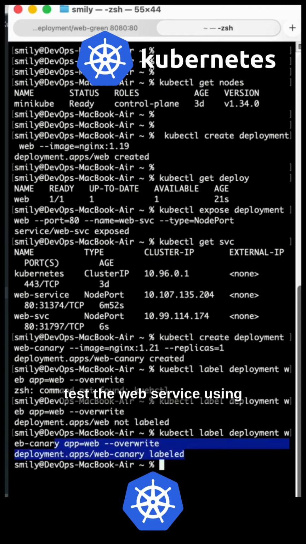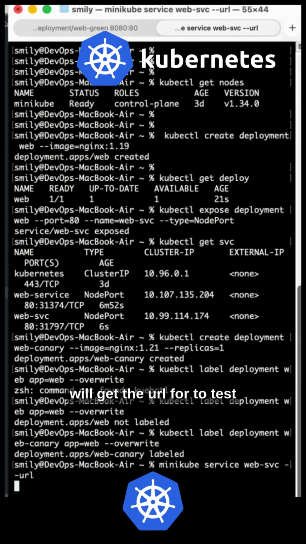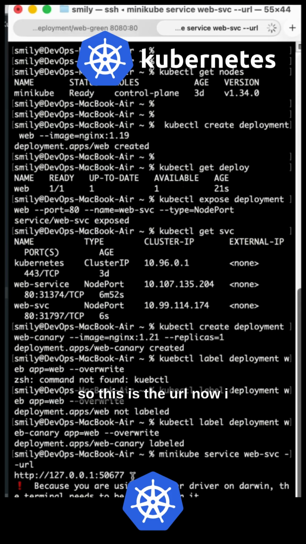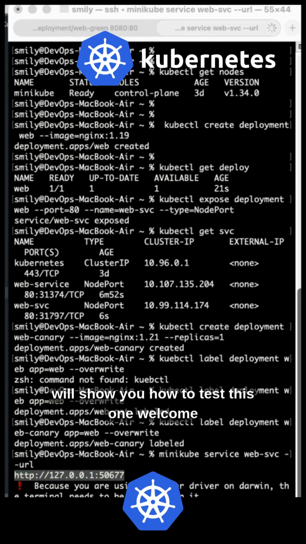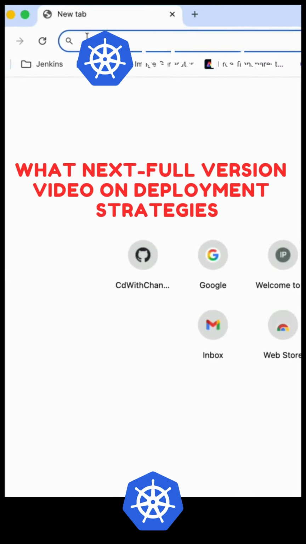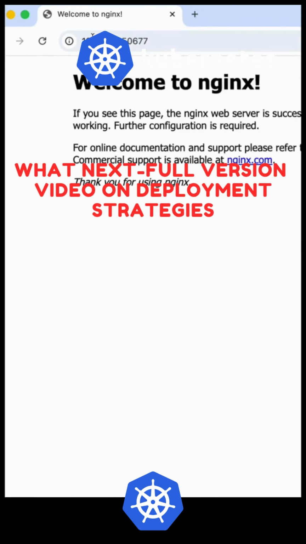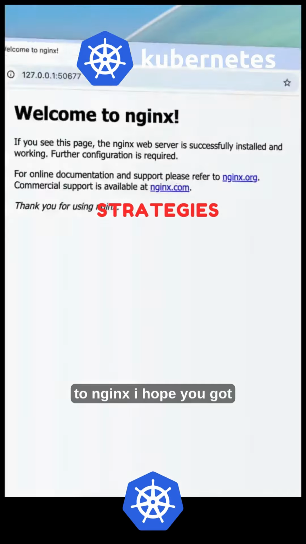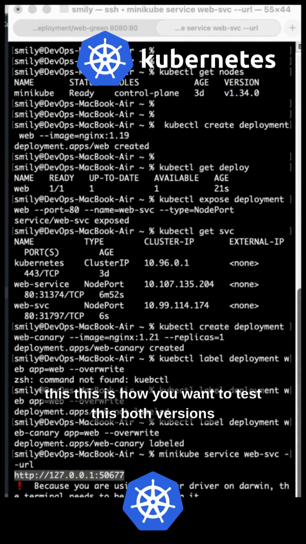So that means we can test the web service using this minikube URL service web service. We will get the URL to test. So this is the URL. Now I will show you how to test this one. Welcome to nginx. I hope you got this. This is how you want to test both versions' traffic.